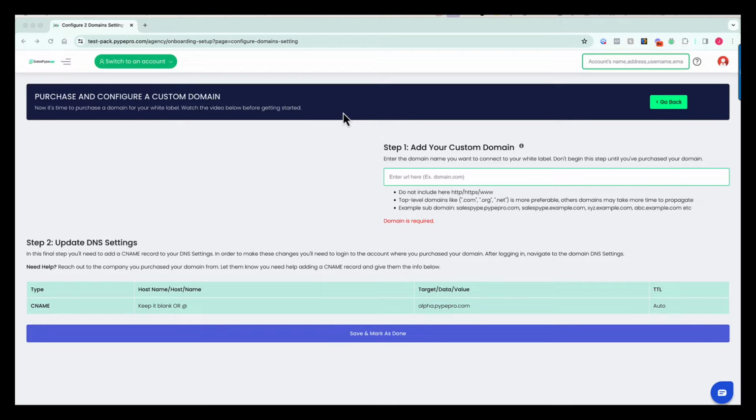All right, so now it is time to buy a domain and connect it to your white label. You can purchase your domain wherever you like. There's tons of different domain providers out there. The most common ones that we see are like Namecheap or GoDaddy, but again, you can purchase the domain wherever you like.